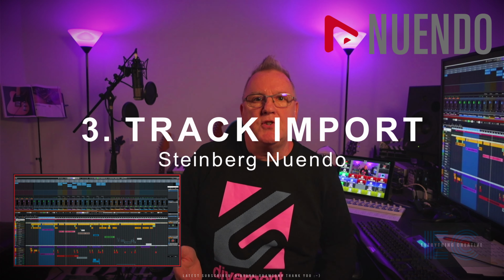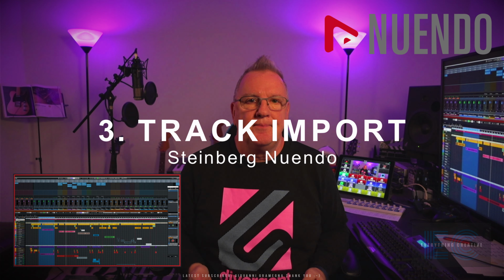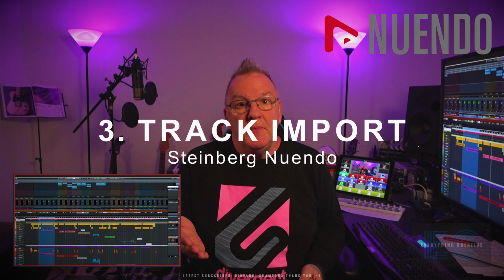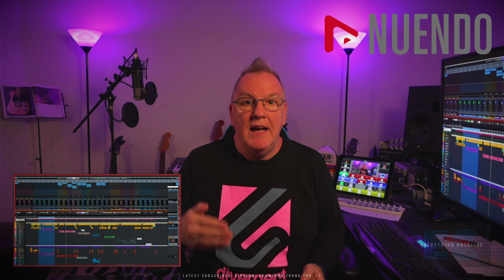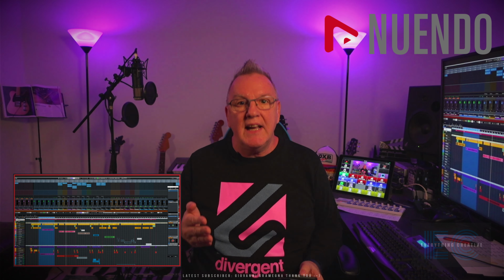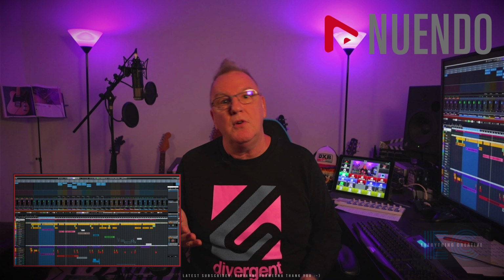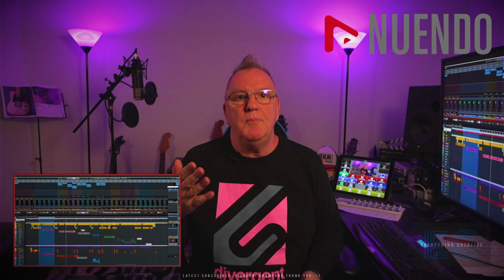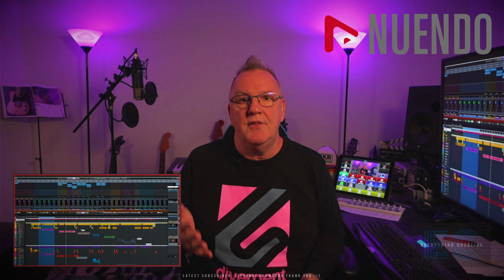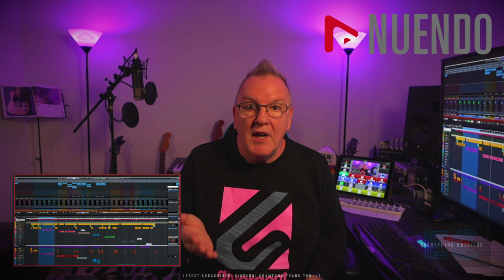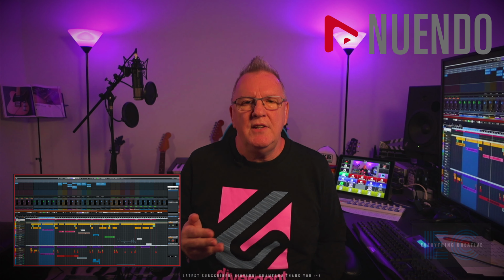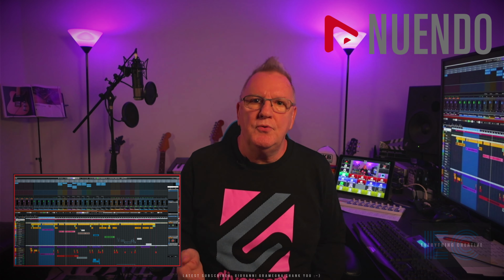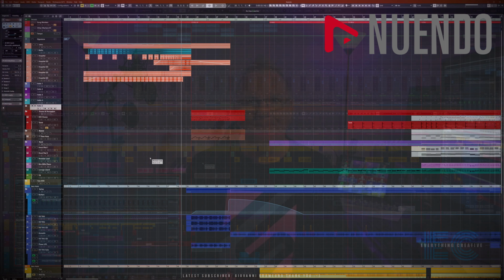The track import feature is hugely helpful. Audio, instrument, MIDI, chord, marker, and video tracks can be imported directly from other Nuendo or Cubase projects. And you can import audio, instrument, and MIDI tracks either as new tracks or as new track versions of existing tracks. Really useful to bring in certain things from other projects, whether it be the actual audio or MIDI or just the settings of those tracks. So let's go and have a look at that.